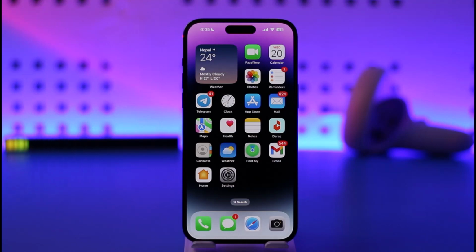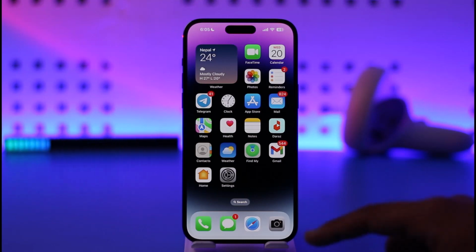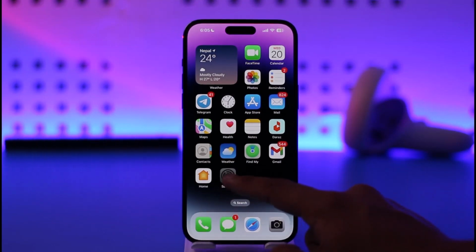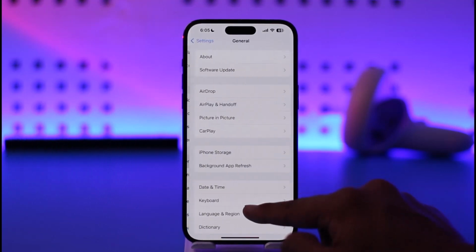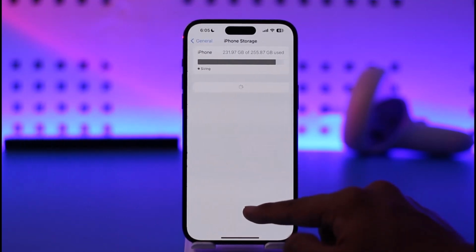In order to clear data or cache on your iPhone, it's actually quite simple to do. On an Android phone you can go to storage settings and clear the data for an app, but on iPhone what you have to do is open up settings and then go to general. Once you go to general, go to iPhone storage.